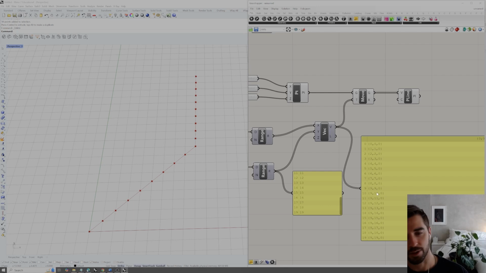But our Y value continues to step up. So that's why we see this sharp bend here as it goes into the move. And then if we look at this polyline, we can see that 20 values are going in. So all of these 20 vector values have gone into the move, making 20 unique points, and all of those are being sent into the polyline to construct a polyline.